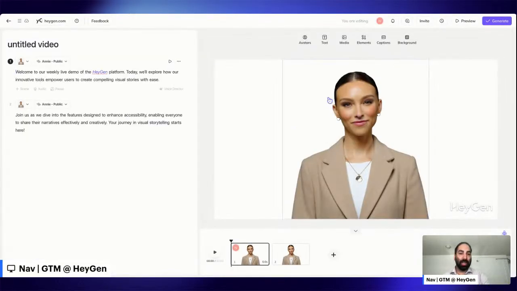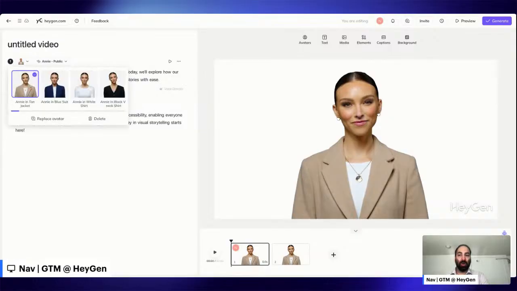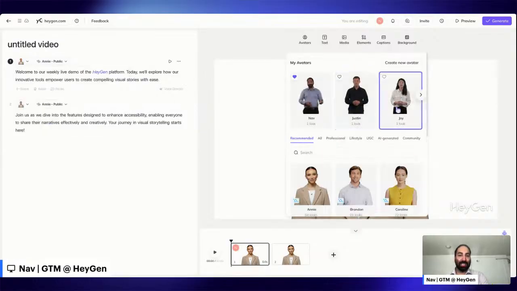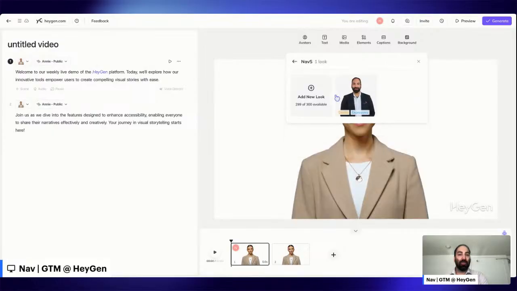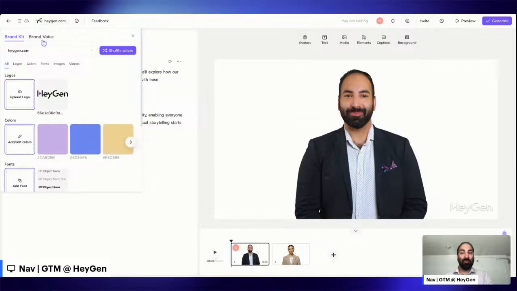So you can see here that it's dropped us in with one of my favorite public avatars. If you'd like to swap this out to another one or one of your own, you can very easily hit replace avatar, and you can drop your own in if you'd like to do so. So it's really as simple as that. There's a couple of different features that I'll call out here. You can come in and update your video title. You can select a brand kit or a brand voice for this particular video that you're working on.